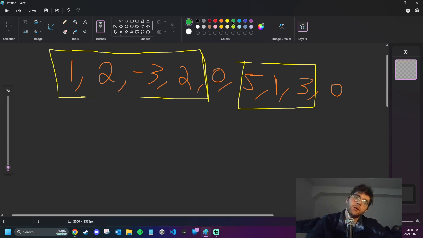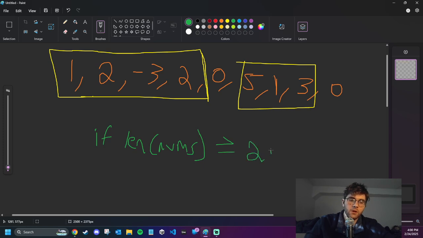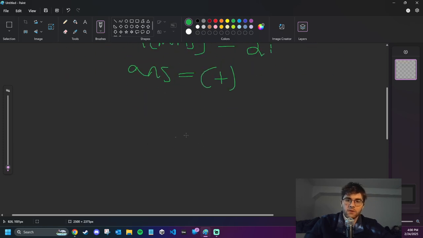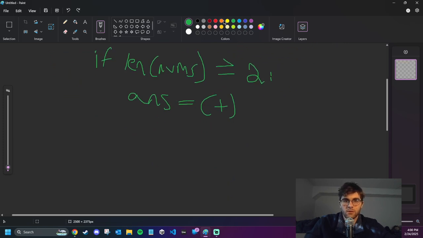Because we know that if there's two numbers, we will always be able, okay. So if length of nums, I'm going to make this statement, is greater than or equal to 2, then the answer will always be positive. Okay, so there's a couple different scenarios with length equals 2.